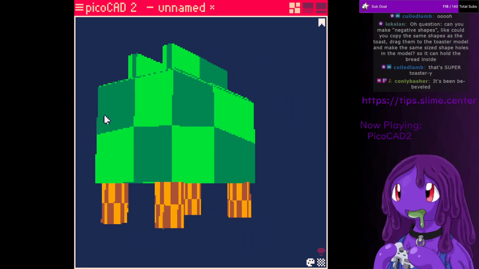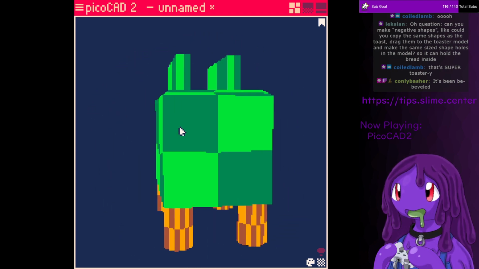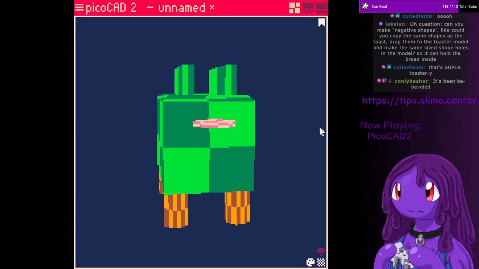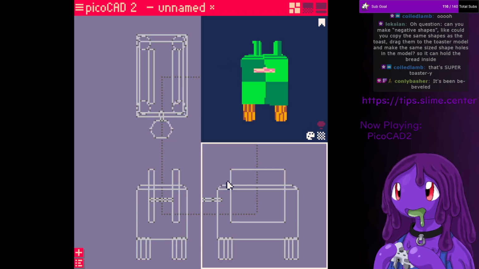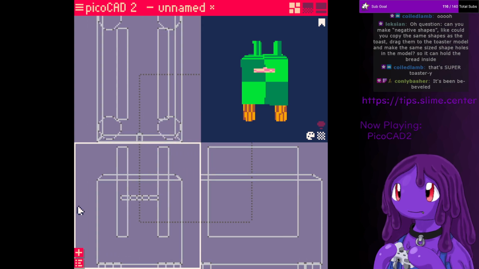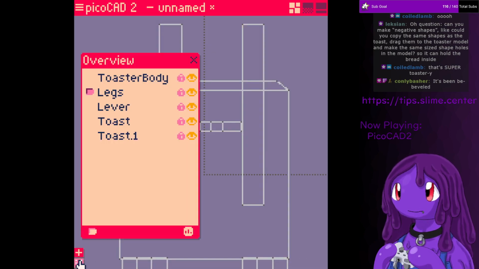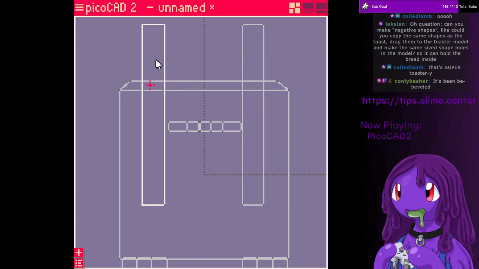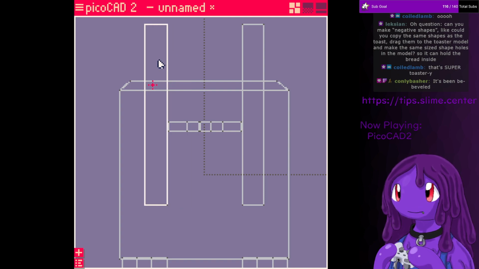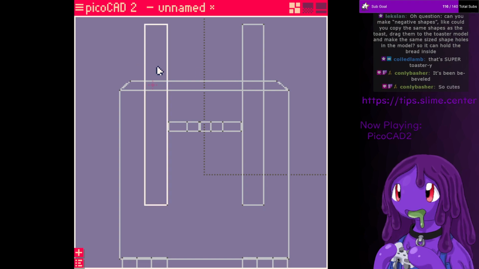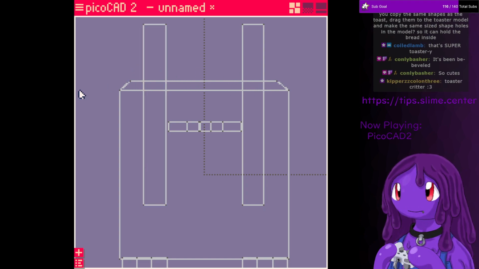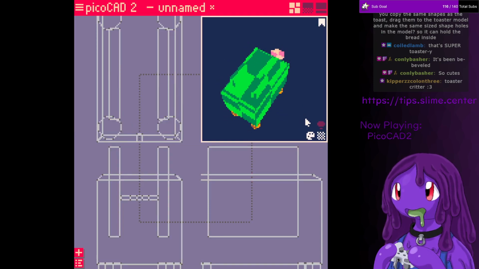Looking pretty cute. Honestly, this is a critter. This is a friend. This is a creature. I love this creature. And the toast doesn't seem like it's lined up. Yeah, it isn't. Let's grab this toast and... yeah, we're just eyeballing it. That looks about the same there. Toaster critter.